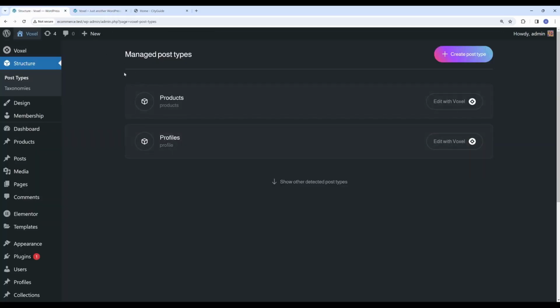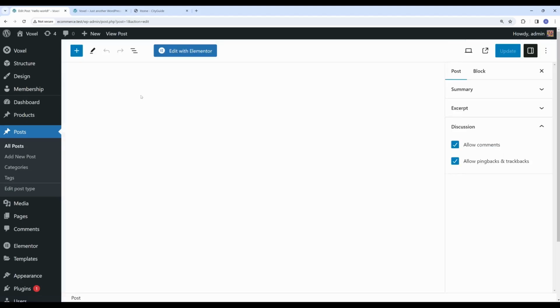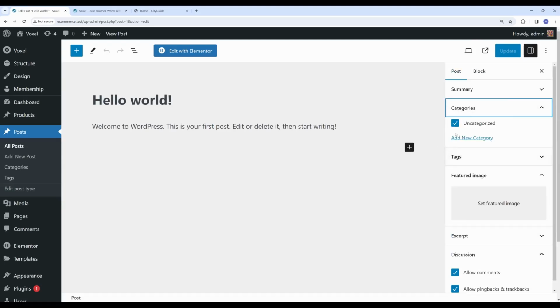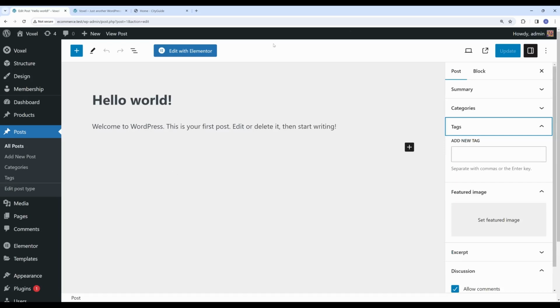As you know, with Voxel you can create different post types. Post types are a basic building block in every WordPress site. They are like broad categories that define the content of your site. By default, WordPress includes a couple of post types like posts and pages. An individual entry within a post type is called a post, and each post has a title and description. It can have different fields such as featured image, different taxonomies such as categories and tags, and so on. So this is the basic structure that WordPress includes.